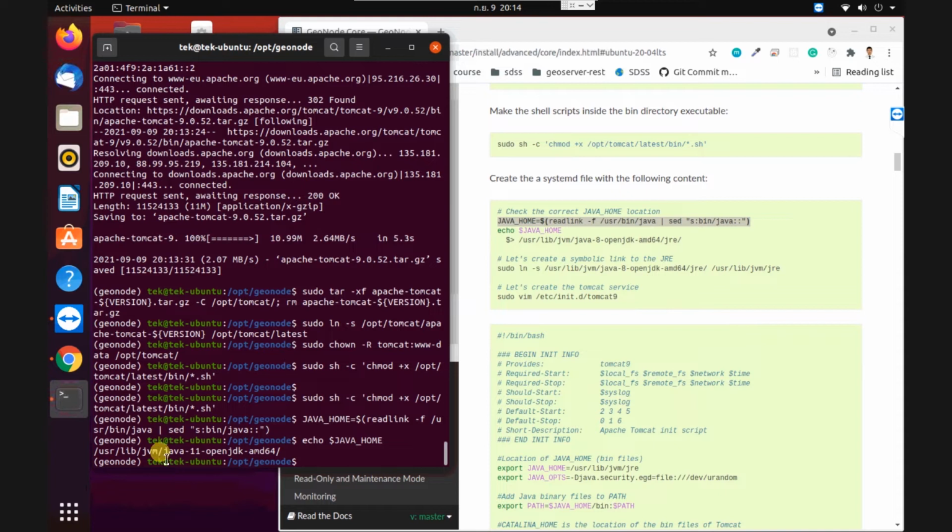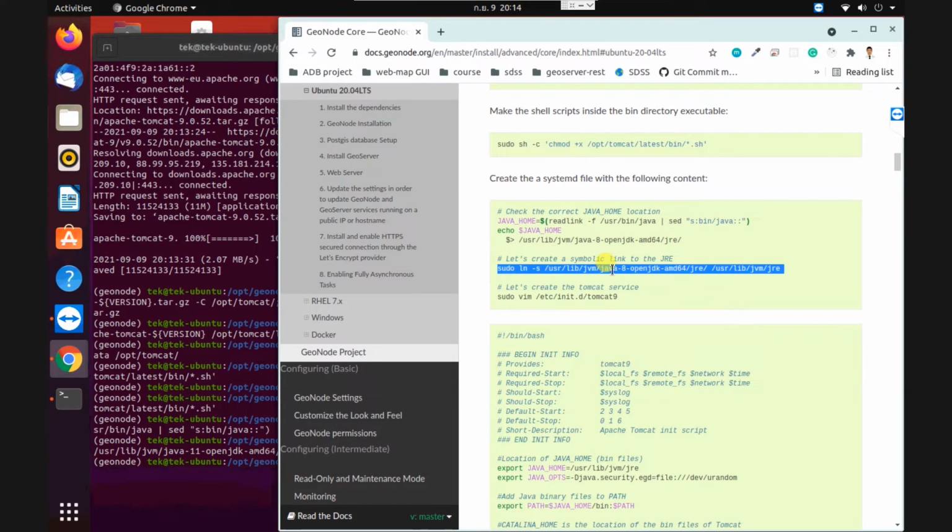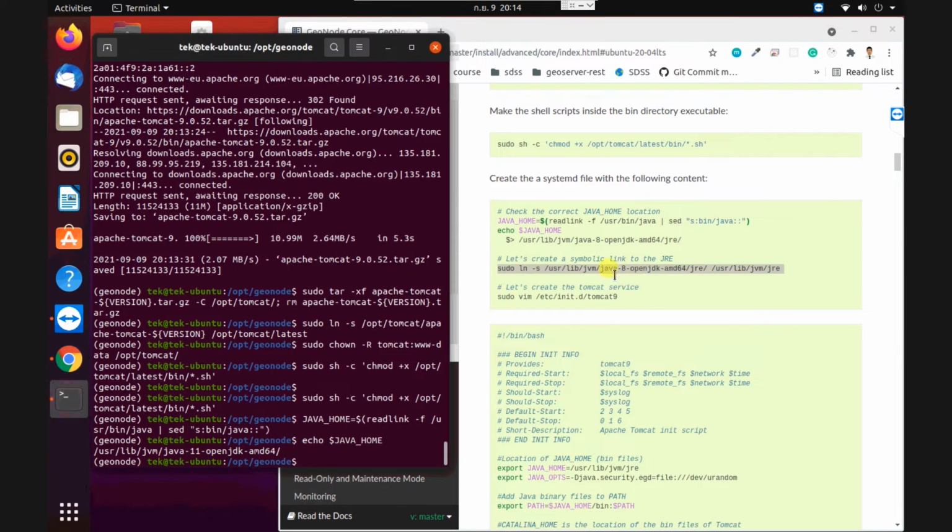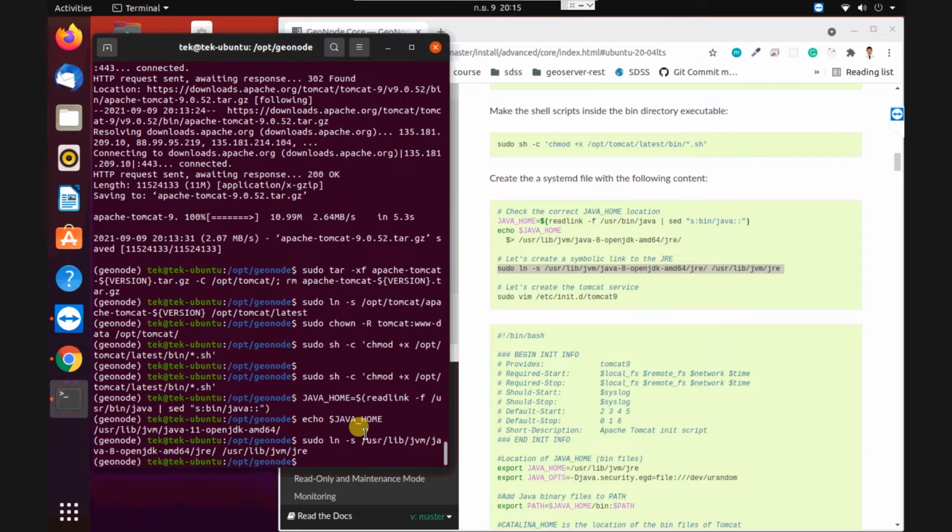Okay, now my Java home is Java 11. So here they have Java 8. I think it does not matter, so just create the symbolic link. I think I have Java 8 as well, so let me check whether I have Java 8 or not.